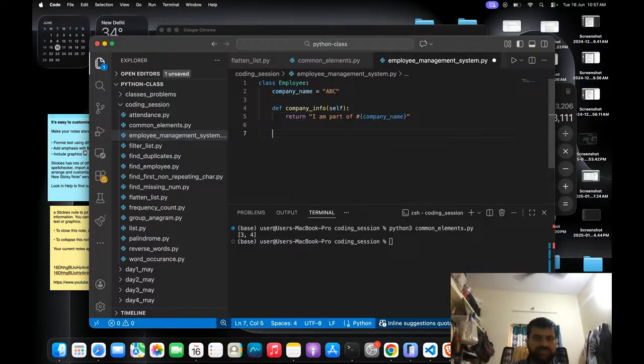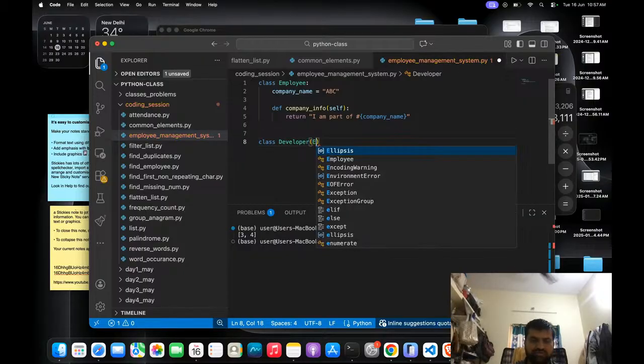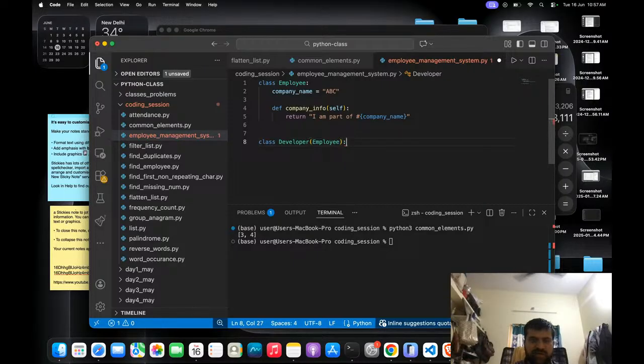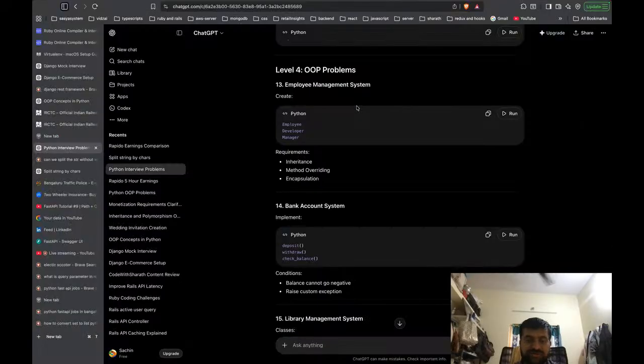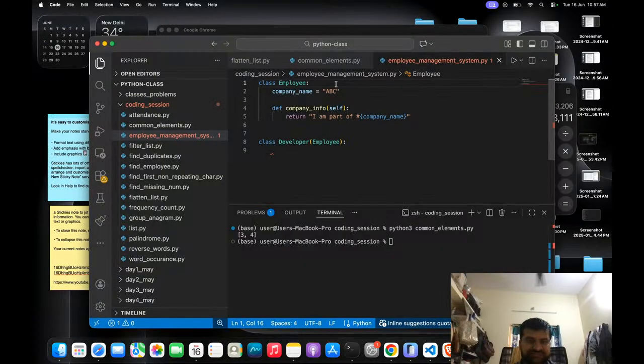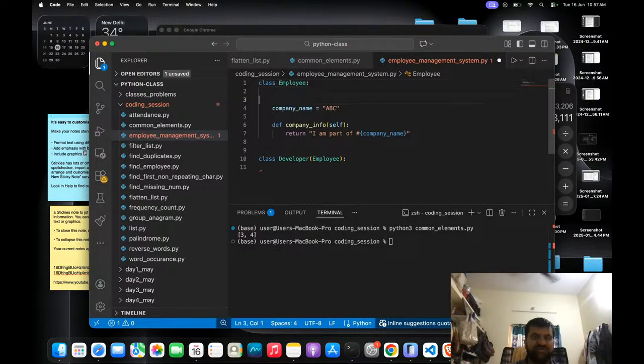I will create a developer who is inheriting from an employee. We have to do encapsulation also, which means hiding the data. Let us define a constructor here only.